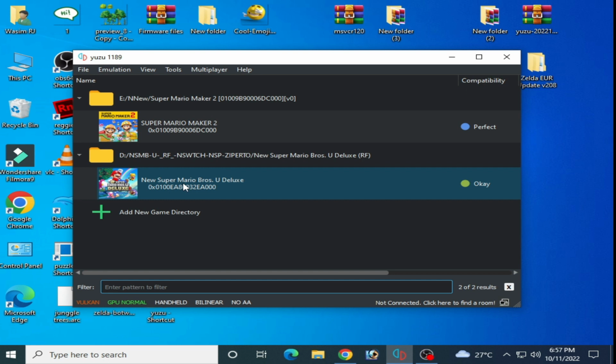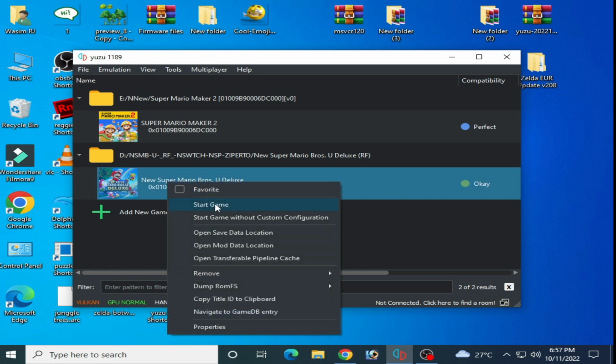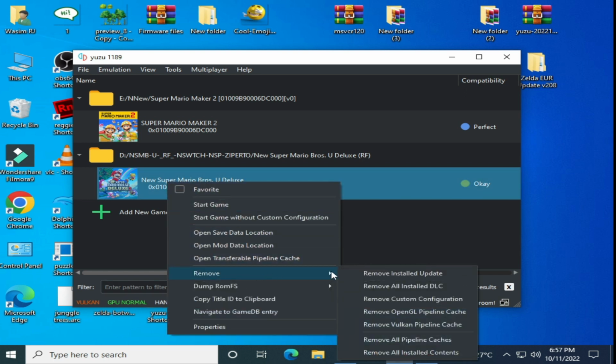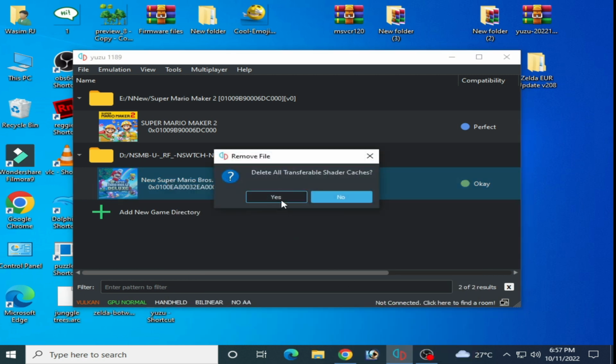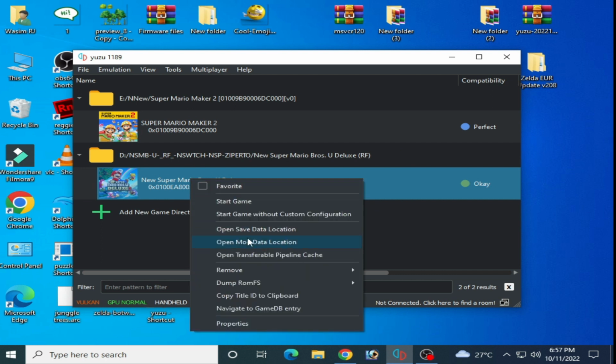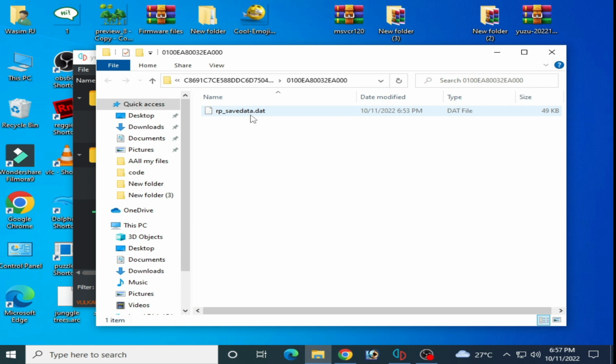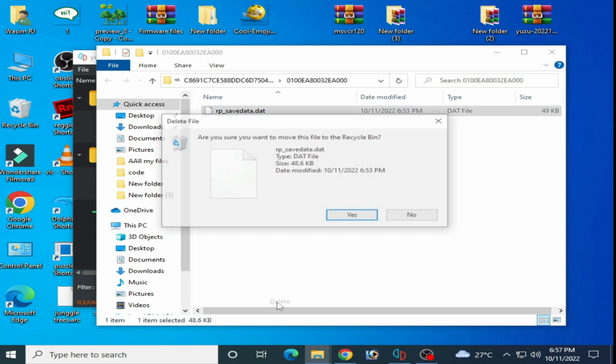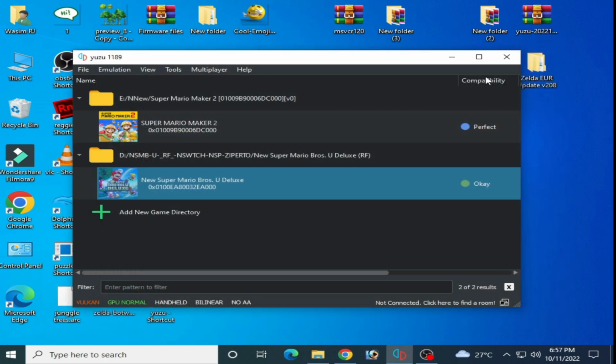First of all, go to the game, right click, go to the remove option, and remove all pipeline cache. Okay, then right click, open the save data location, and delete this file from here. Make sure you are using the latest version of Yuzu Emulator, because an older version cannot fix this issue for New Super Mario Bros. U Deluxe.